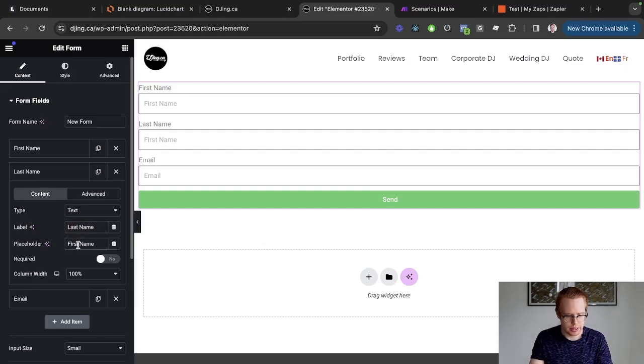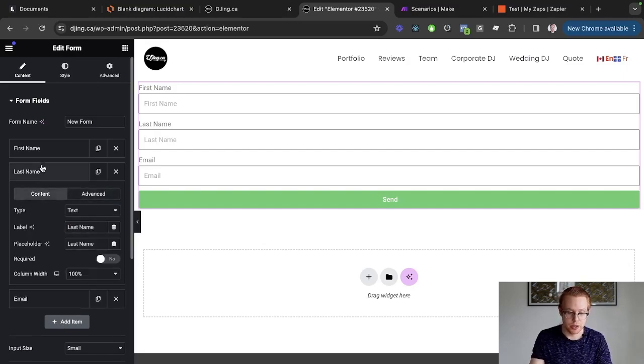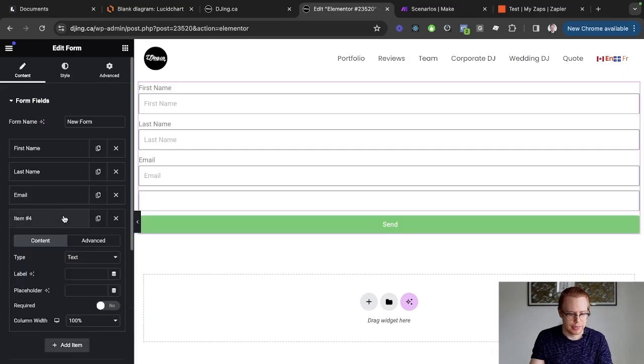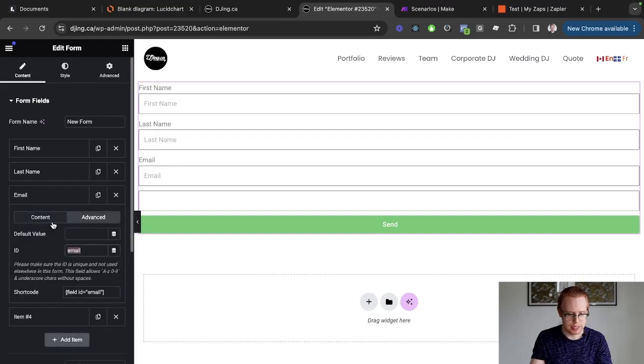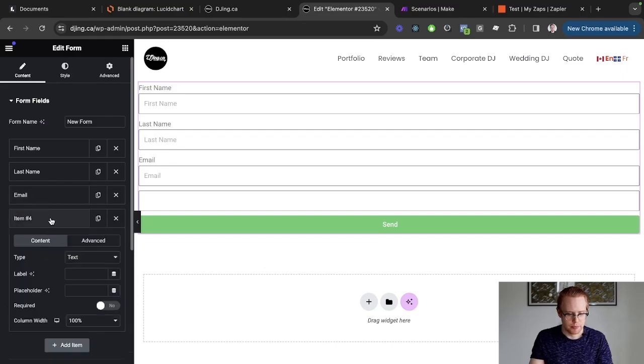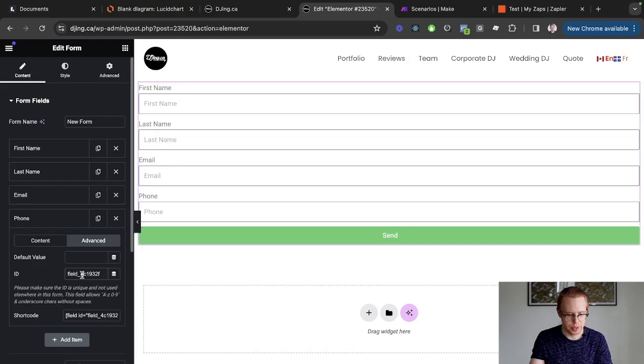So we're going to go ahead and collect the important information, last name. Okay, and you'll see it gives a random ID here, which is really hard to identify, and that's what you're going to be looking at for this field later. And then this one looks good. Okay, email, and the ID is email. Okay, and then this one is going to be the telephone. Okay, perfect. And we're just going to call this phone, and phone. Okay, great. So we have our form set up, right?